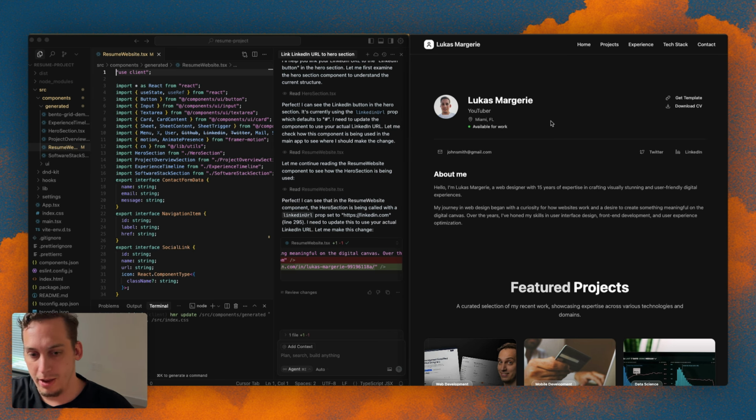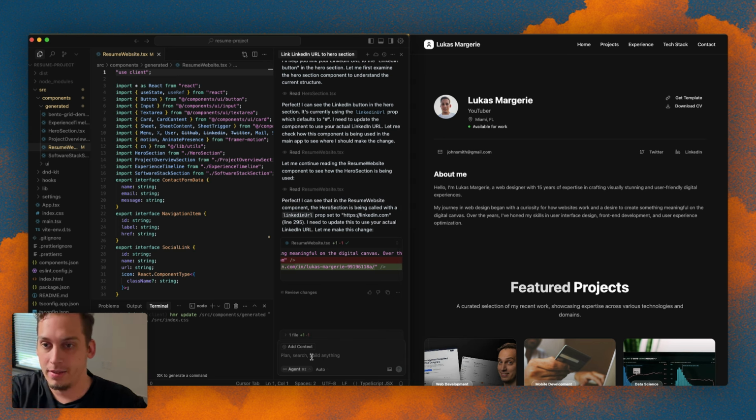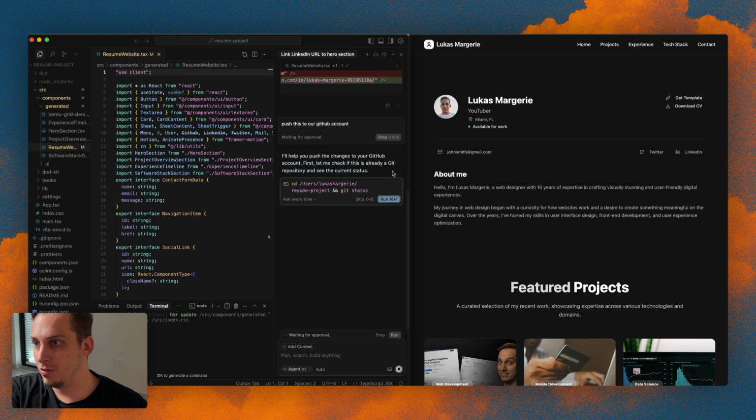Now, in order to add a domain to this, right now it's localhost 5173. We want it to have its own domain, right? Like lucasmarjorie.com or whatever it is. What we can do is ask GitHub to push this into our GitHub account, or we can ask Cursor to push this into our GitHub account. And it's going to help us push the changes to my GitHub account.